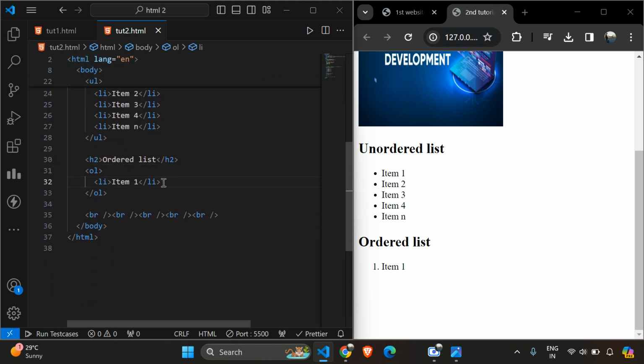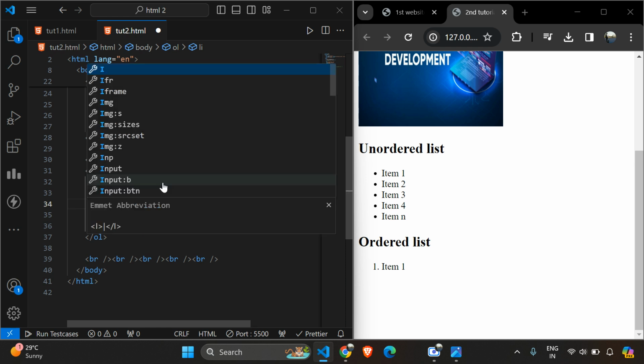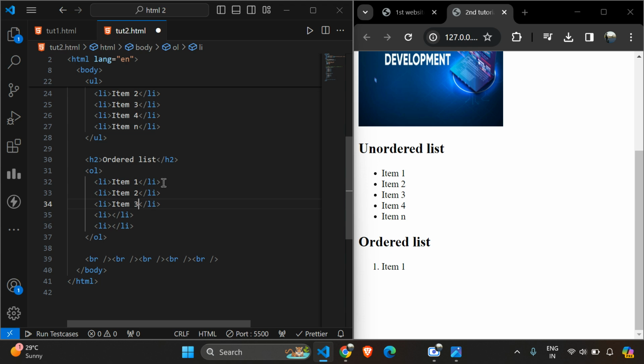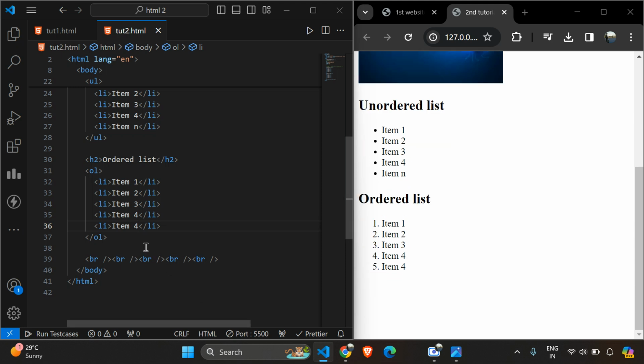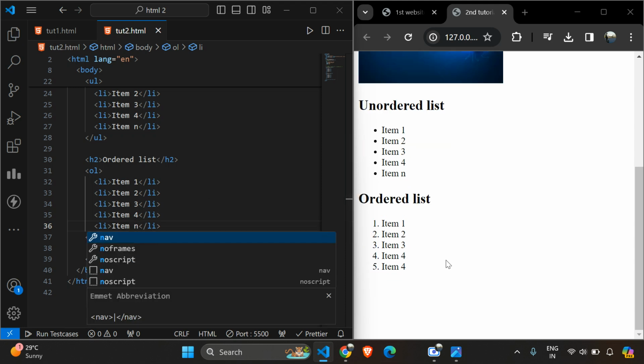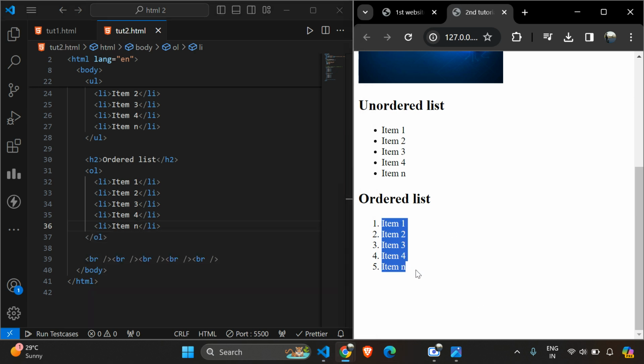Here I have this item one, and in the same way I can write any number of items. You need to practice these things. These are very interesting. You can try this. After each video, try to build your own website. Item 3, and here item 4, you can just copy paste the things. Let me save this, and here you can see we are getting whatever we have written here in the ordered list format, right? So 1, 2, 3, 4, 5, all these numbers are being shown over here.